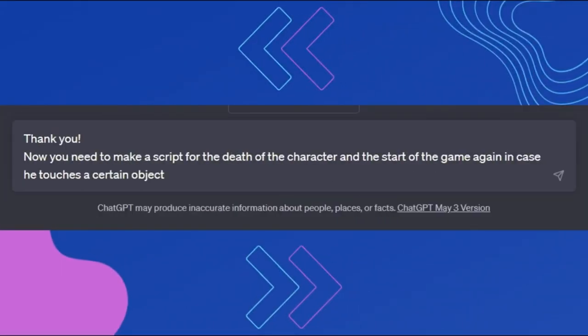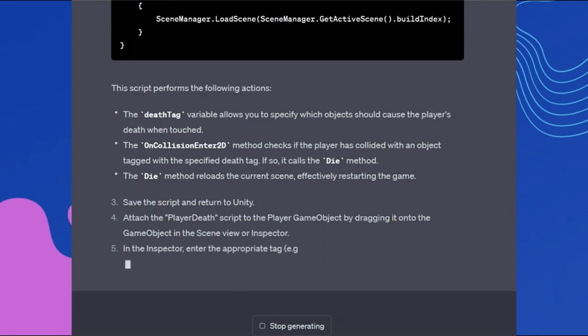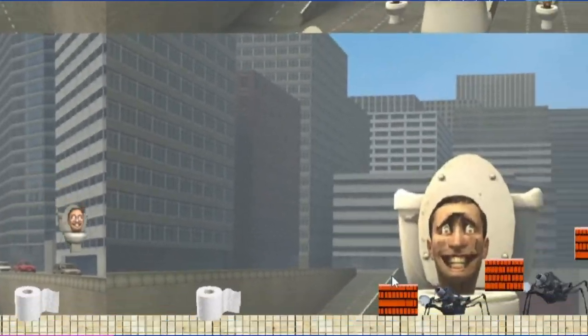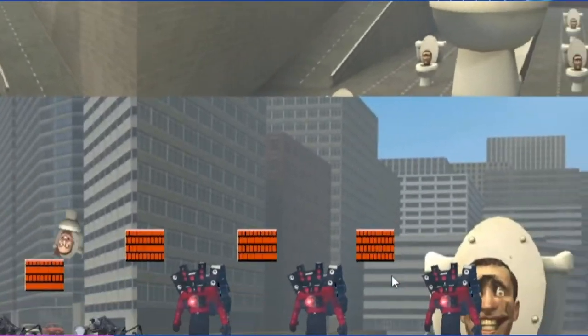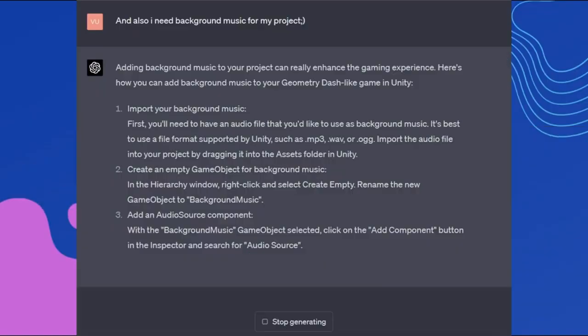Next, we need a script, thanks to which our character will be able to die when colliding with figures or when falling. In this case, it is necessary to restart the game. Let's start the game. It worked. Also, we need background music.